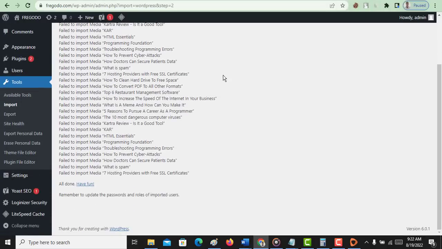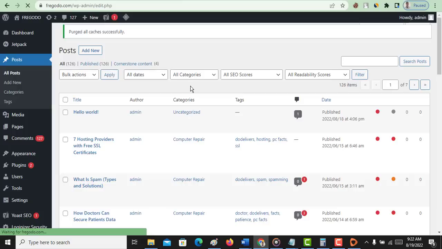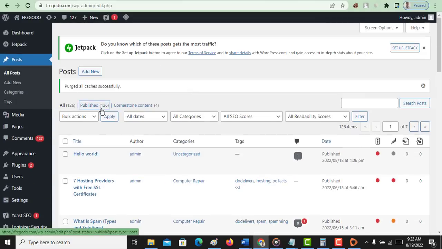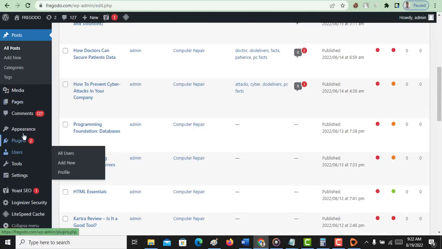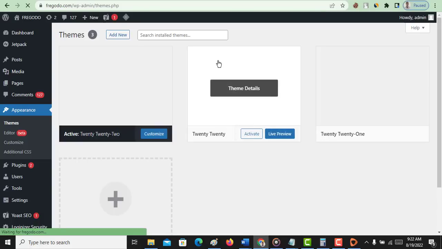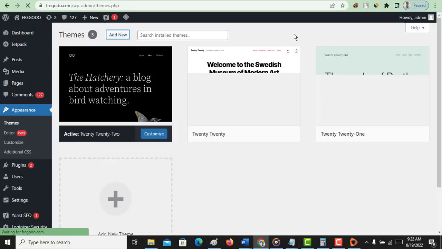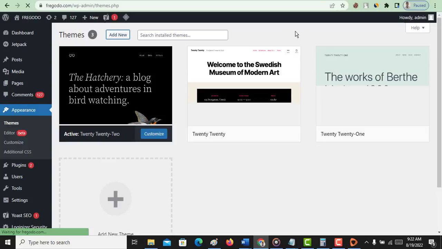Now, I think it has successfully imported. Now, let's come and check our posts here and see. Now, at least we have 126 posts on this site. Though what we need to be monetized is around 50. Now, as you can see, let me just go and install a theme. Let me look for available themes, though I normally have themes that I use in some cases.